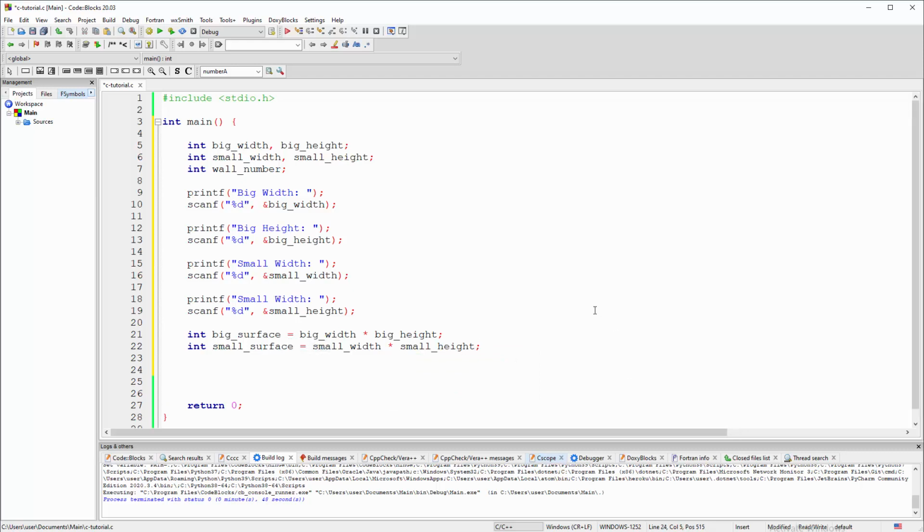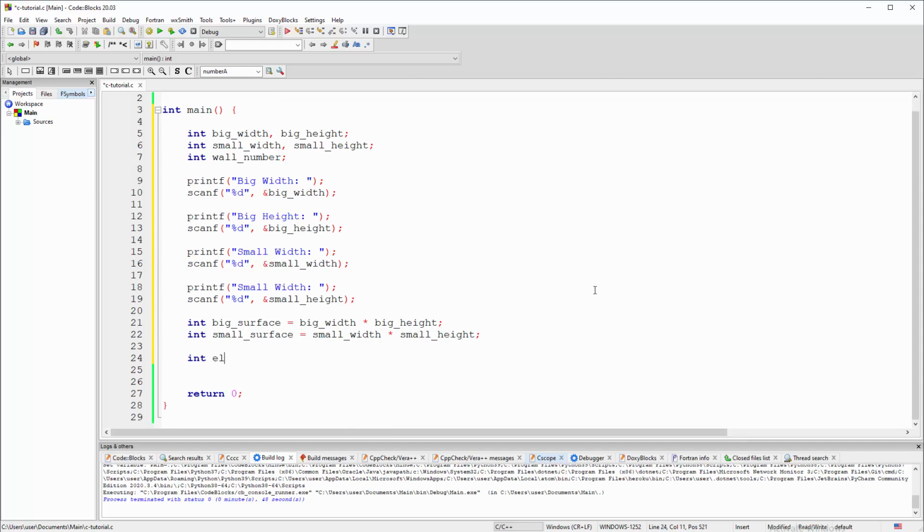Well, what about the number of elements per wall? Well, integer element per wall, we are going to get it when we divide big surface by small surface. So big surface divided by small surface. Okay, so this is for one wall, guys, for one wall. Well, what about if you have multiple walls? Probably you have. Well, you just need to multiply this number by the number of walls. Very simple stuff. So integer element total, and we're gonna get that when we say wall number times this element per wall.